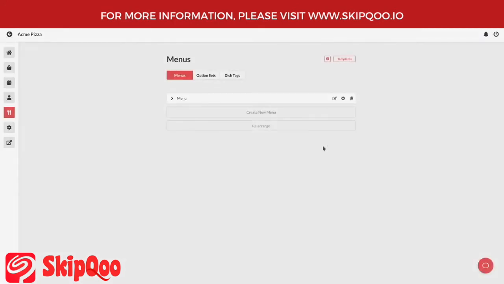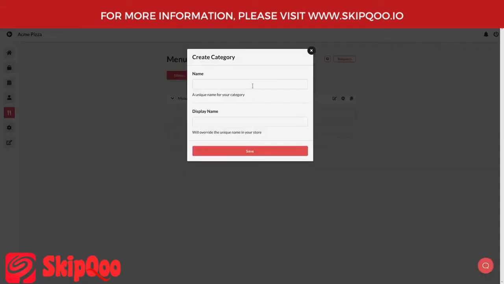The next step of the process is to create your categories and dishes. A menu can contain various categories, and each category can contain dishes. So a category is just a logical grouping of the dishes you have available. So I'll go ahead and create a new category, and I can type in a name. For instance, I can call this Sandwiches, and if I want to add a display name, it will just override whatever this name is in the online store.